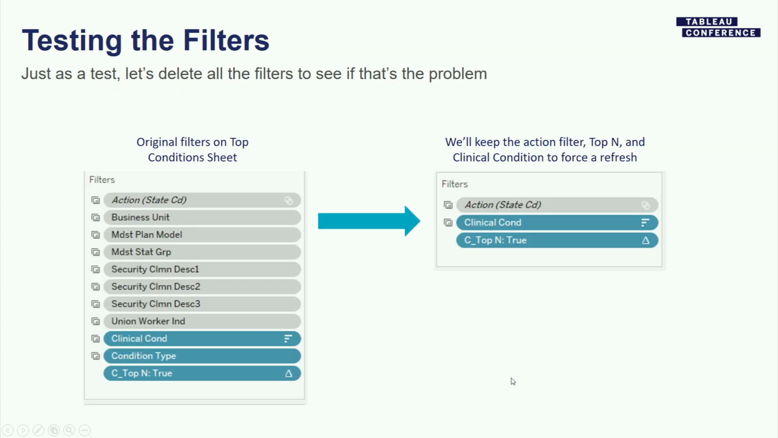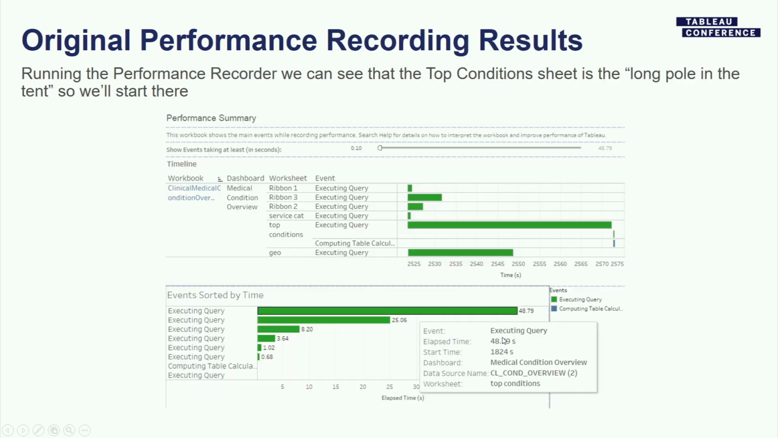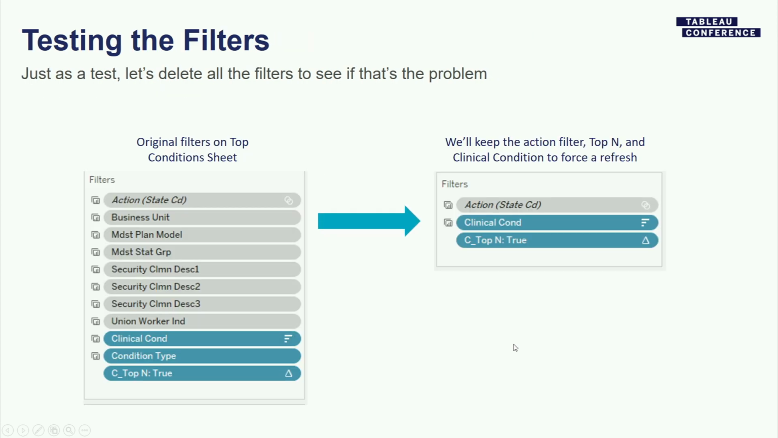When we look at that, this is an extract. We will get into live connections versus extracts in example 3. This is an extract.